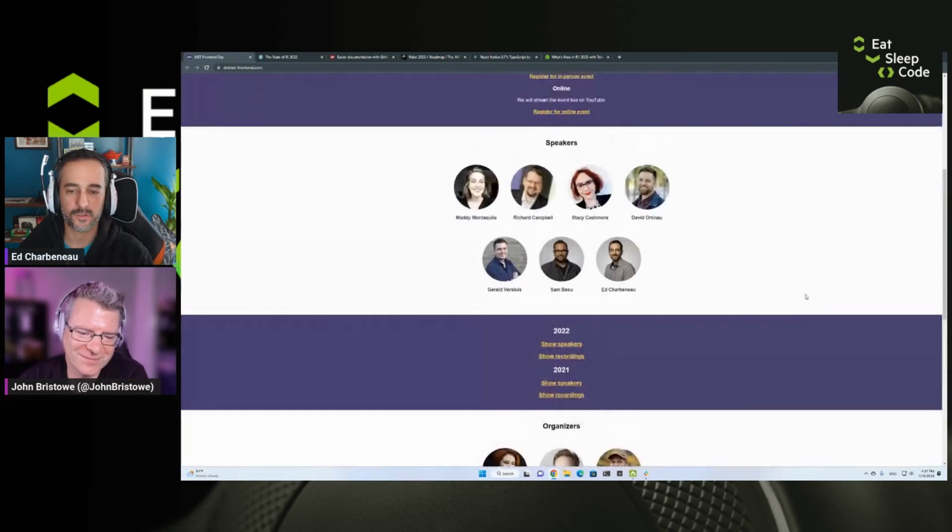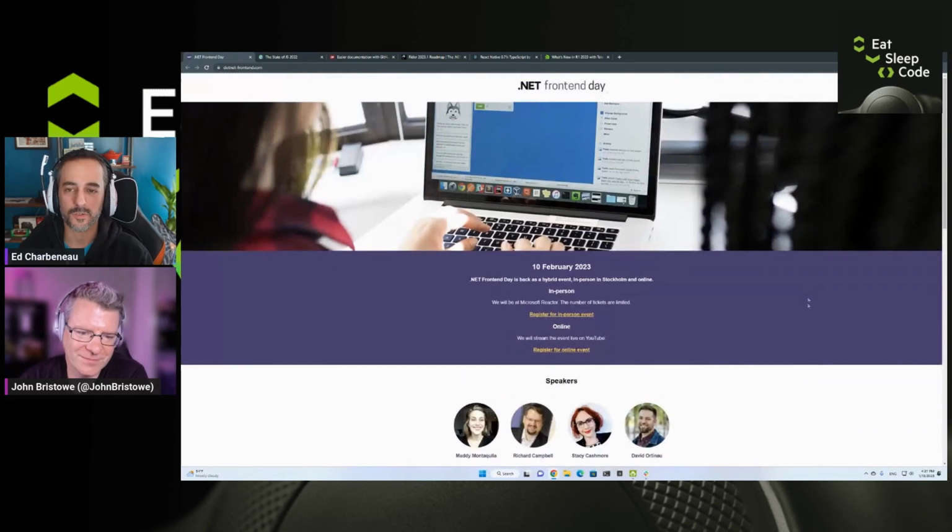Nice small set of speakers to focus in on something very specific, and that is the front end of .NET. It's not lost on me that they're showing a Mac there, showing Trello for .NET Front End Day. I have no idea why that's the graphic, but there you go. I'm guessing this is a placeholder. This site just popped up online yesterday.